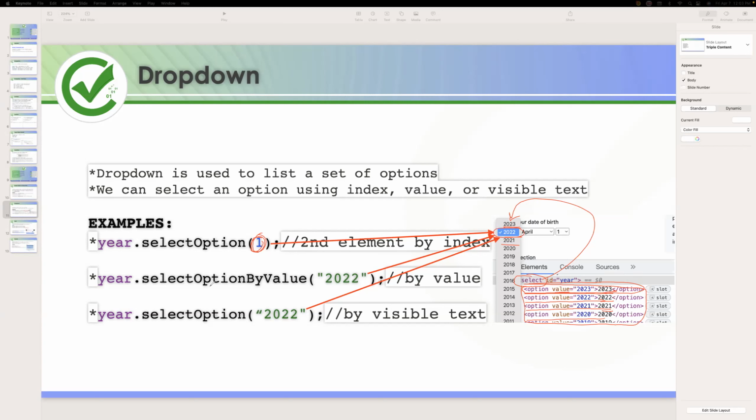Or I can select option by value by using select option by value. This is going to the value of the option that you want to select. So here, the value of the 2022 is right here, 2022 as well. And usually developer give the same, the text and the value usually is the same, but it can be different. But usually it is the same. So when I say select option by value, I have to pass this value right here.